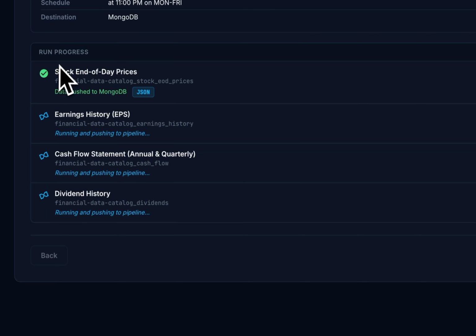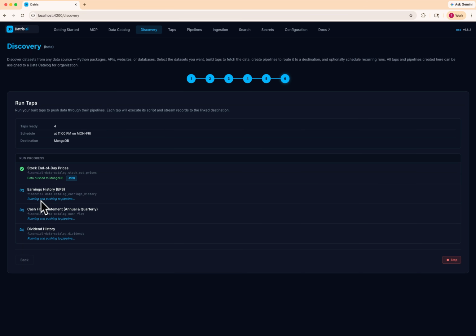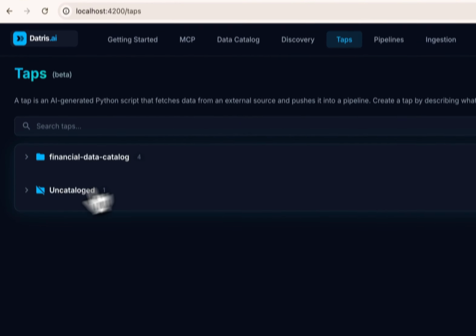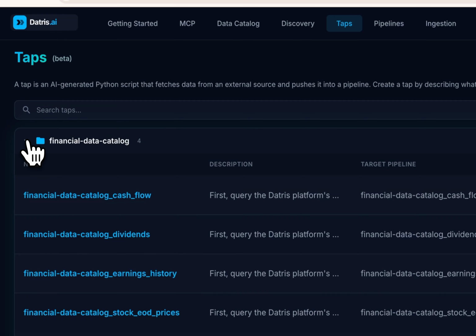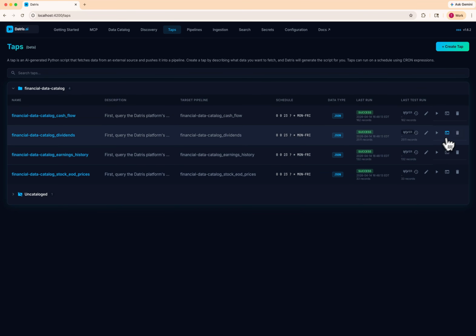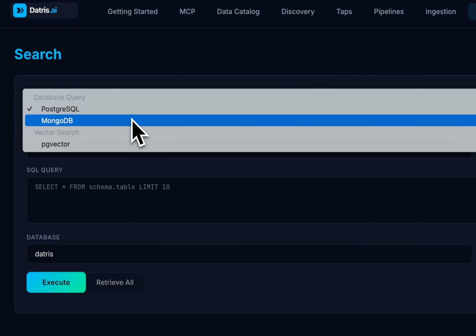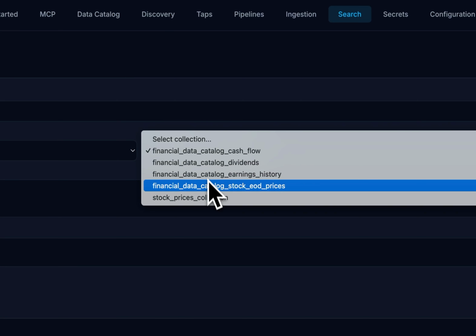So it's going to run all these taps and push the data to the endpoint through the pipeline. It's going to go through each pipeline, run the script, grab the data, and push it to the endpoint. Now it's all done. These are the taps that it created. They're all successful. I can look at them, I can delete them, I can do whatever. I can also look at the data. So I can go search. These all went into Mongo. And here they all are.